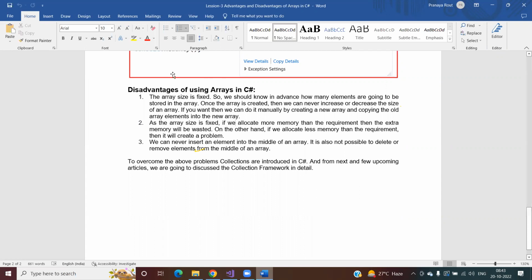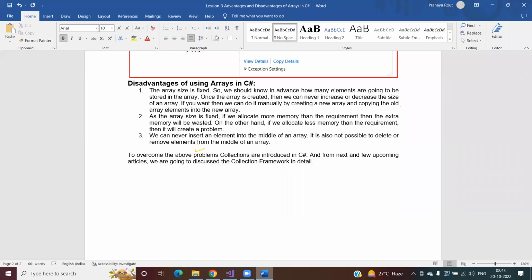Is that clear? Before understanding the collection framework, you need to understand these things. What is the array? What is a two-dimensional array? How do we work with arrays? What are the advantages of using array? And what are the disadvantages of using array? And why? Because suppose you are attending an interview, then the interviewer might ask, we already have the concept called array, then why are we going to use the collection framework?